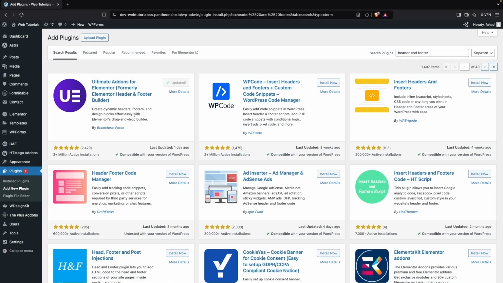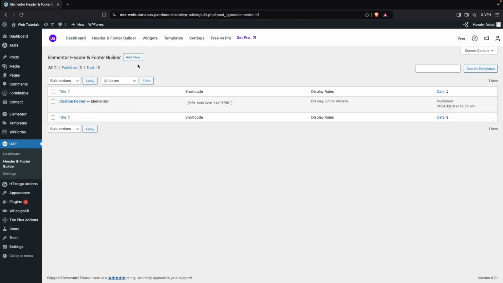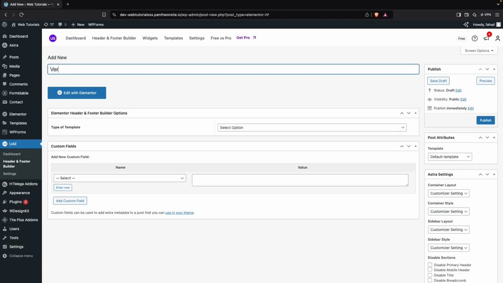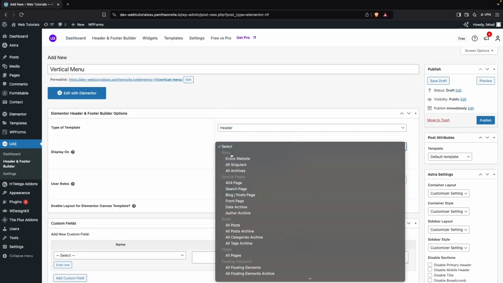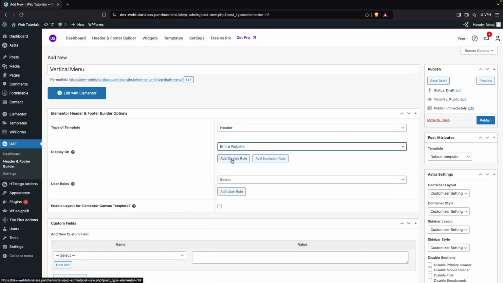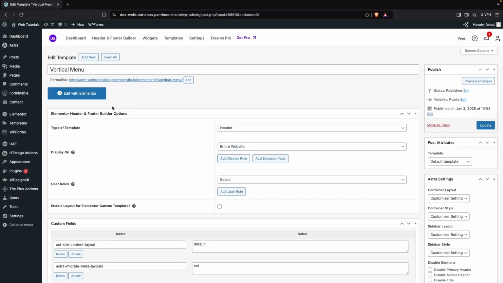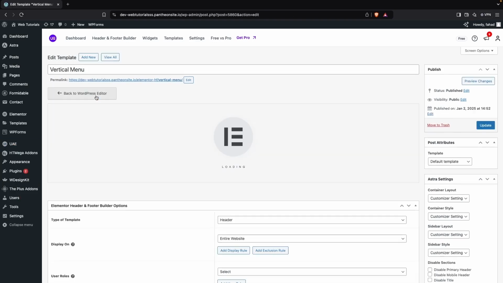All right, now we have to go inside our Ultimate Addons and click on Header and Footer Builder. In here I have to click on add new, and I'm going to name it vertical menu, and the type of template is header, and we want to display this on the entire website. Now we have to publish this, and then click on edit with Elementor.